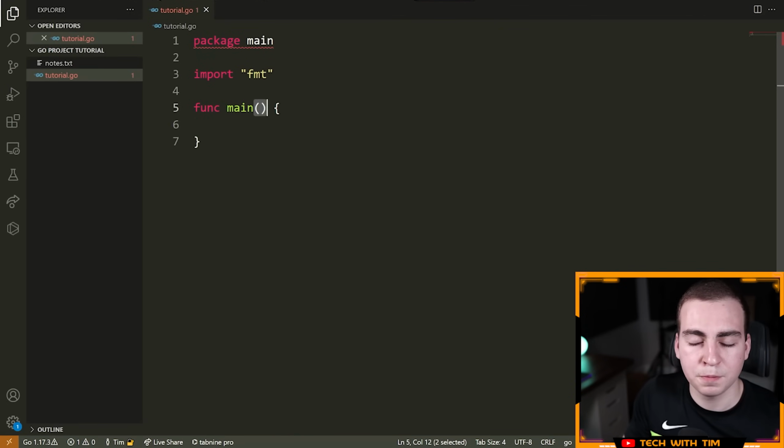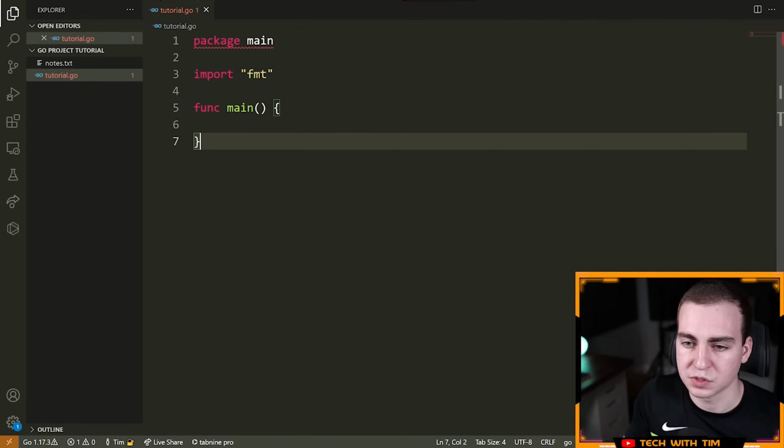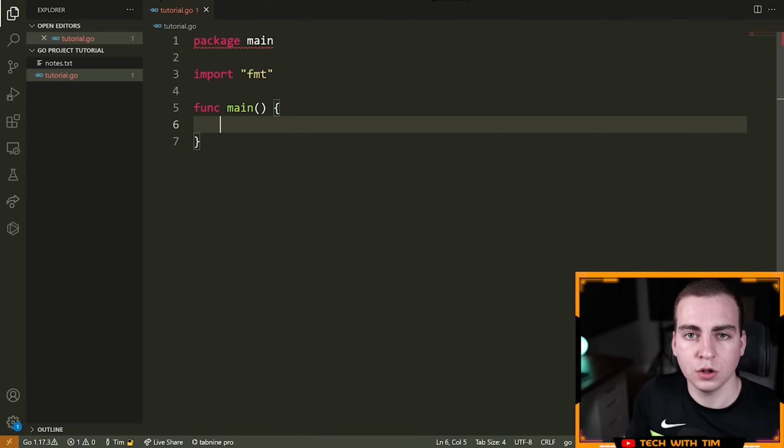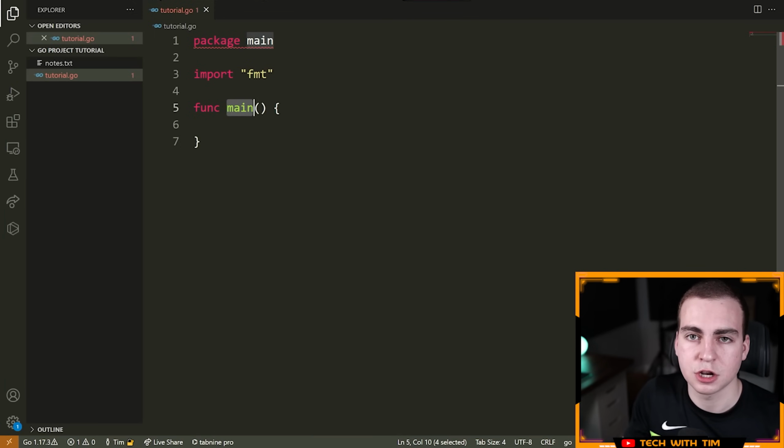Then you want to have an opening parenthesis and closing parenthesis, and an opening curly brace and a closing curly brace. Now, this is the entry point for our code. All of the stuff that we want to execute when we run this Go file, we're going to put directly inside of this function. Now, you don't really need to know what the function is, but it's pretty much an executable block of code. And by naming this function main, this makes it the entry point of our program. So this will automatically be run, everything inside of the curly braces here, when we run our Go code.